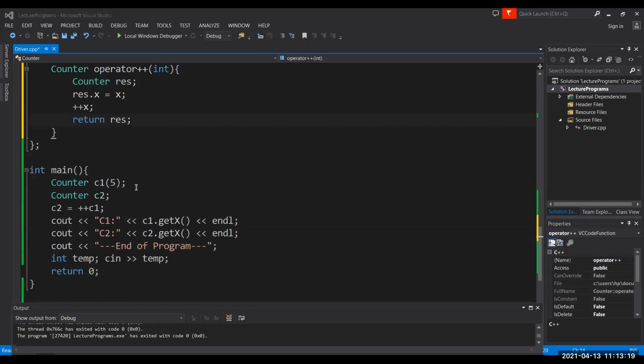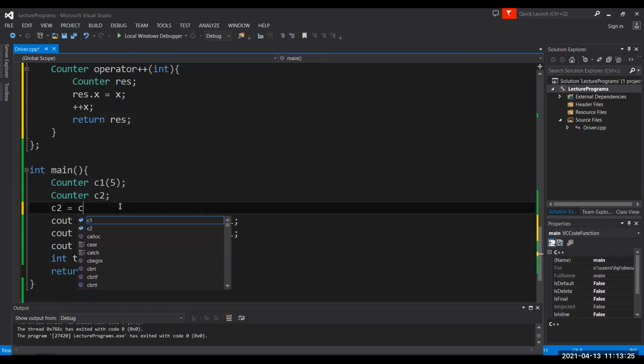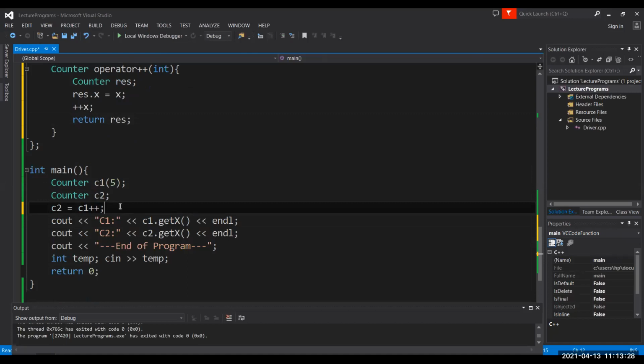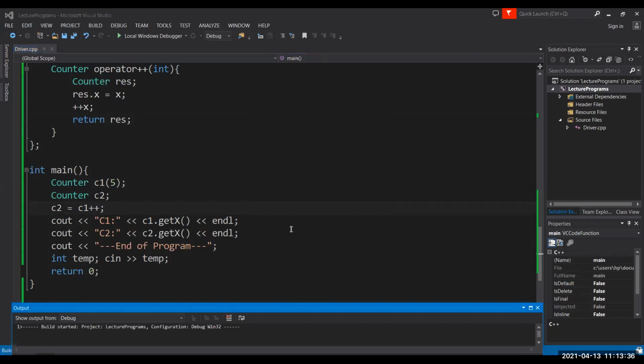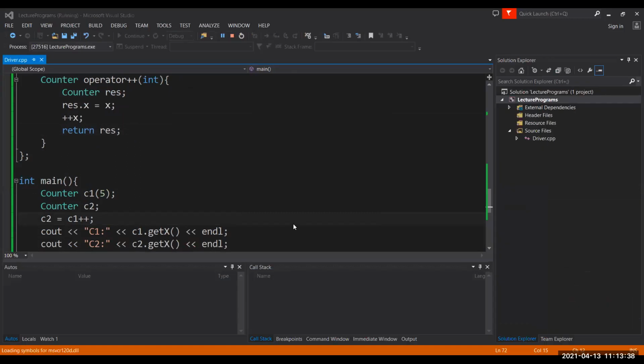So now you can have main, right? You can use this operator prefix version, which is already working. Now I can convert it into postfix version. So in the postfix version, we expect that C1 will be 6 and C2 should have 5 in its data member, right? Because we are using the postfix version. So we can run this program and I show you the output of this.